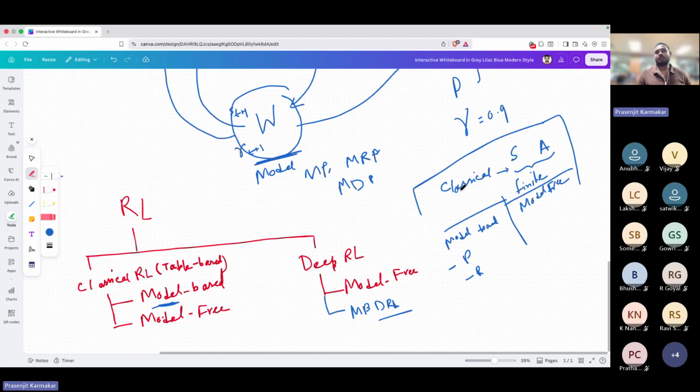Okay, so the classical, what is the catch? Classical has a finite state and action. So let's say there are 500 states and 4 actions. That's the classical world. Now if you have access to the probability transition dynamics and the reward dynamics, that's model based. And if you don't have access to these two things, instead you have a way to interact in the environment. So you basically can interact in the environment infinitely as you want.